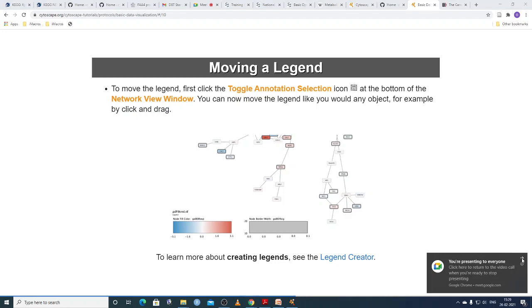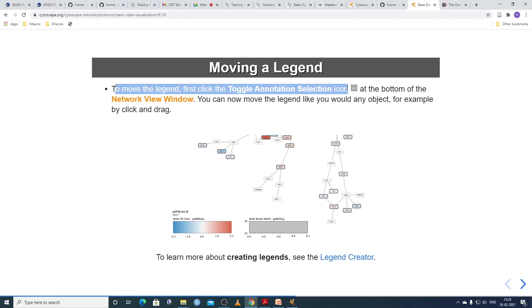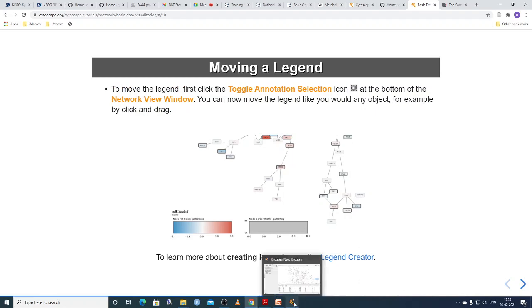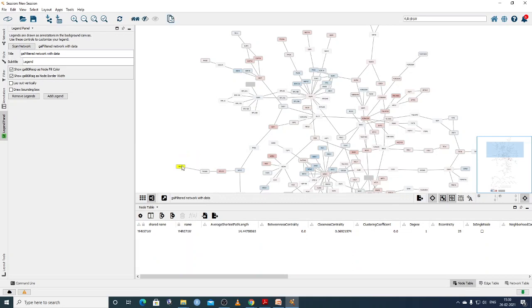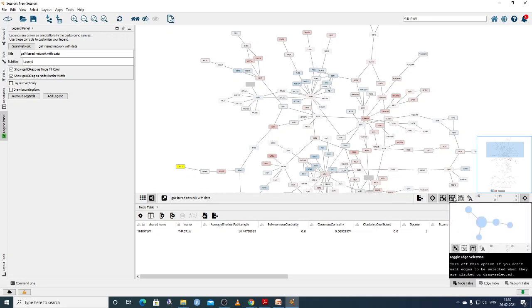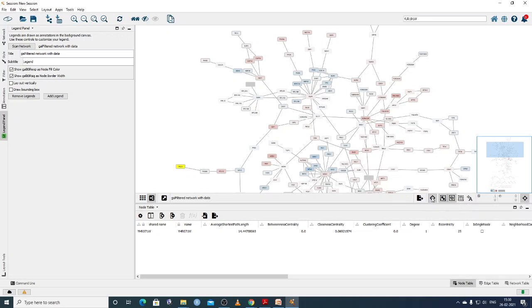So to move a legend, first click the toggle window selection tool. We want to move the legends. In the annotation section, we can click at the bottom of the network view window, and you can move the objects like you would any object, for example click and drag. If you want to move this one, you can click like this, but for this one you should have selected these different windows here. So what is there, we will see. This is always show graphic details. Graphic details can be shown or hidden.